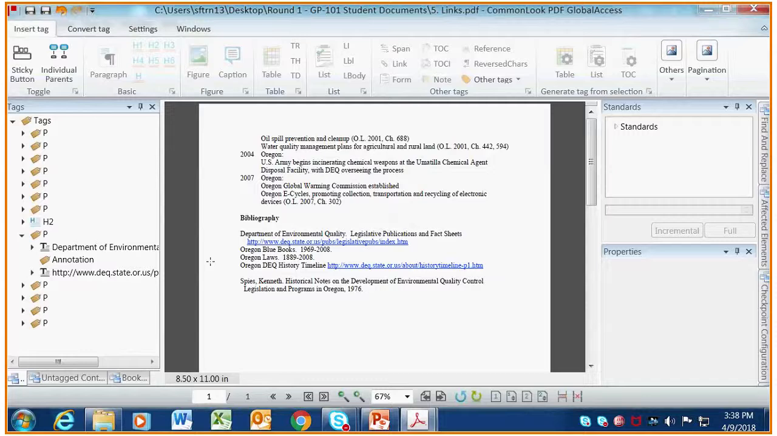So a properly tagged link. Now, to be clear on this very important point as well, remember from the workflow in the beginning, there's certain things that have to be done in Acrobat first, right? If you have to create a hyperlink, you have to do that either in the authoring program or in Acrobat. We can't create the hyperlink itself in Common Look. We can properly tag it, but the functionality is already there. Are we good on that one?